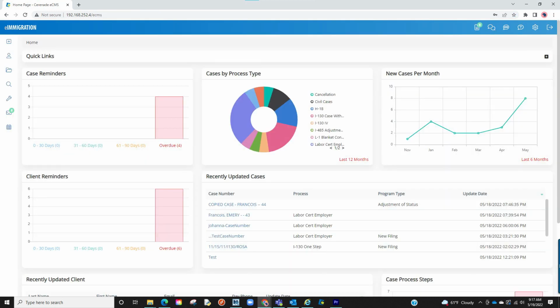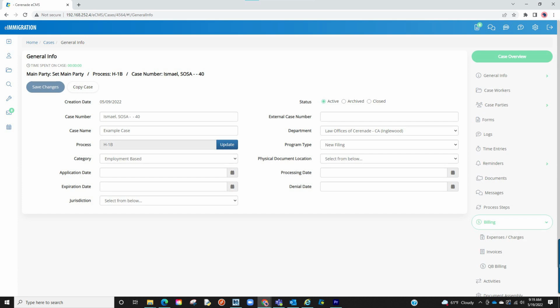In order to create invoices, you must have a case profile established. Let us go and search for a case profile. Once inside the case profile, you will go to the Billing tab. You will see two options, Expenses and Invoices. We will first want to locate the expenses that will generate into the invoice.